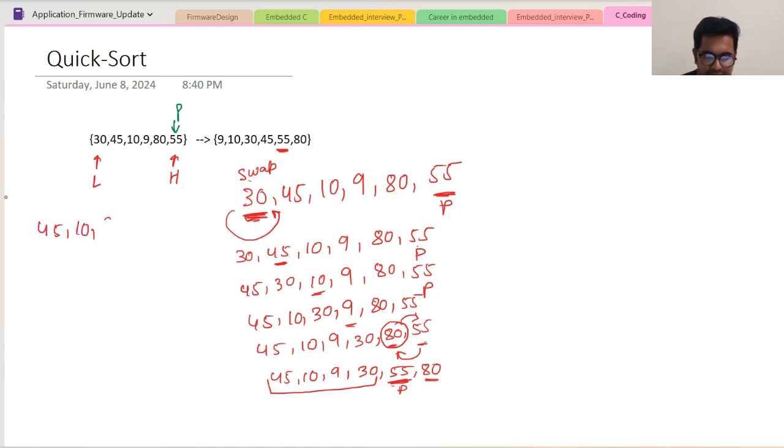45, 10, 9 and 30. So 55 and 80 are already sorted. Now I will select 30 as pivot and compare it with 45. Is 45 less than 30? You say no, it is not less than 30. So no swapping. Then I will ask if 10 is less than 30. You say yes, 10 is less than 30. Then there is a swap. So 10, 45, 9, 30.